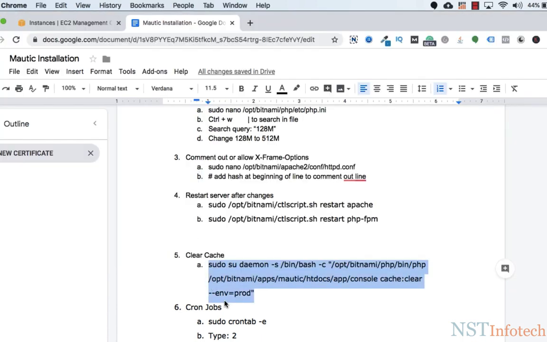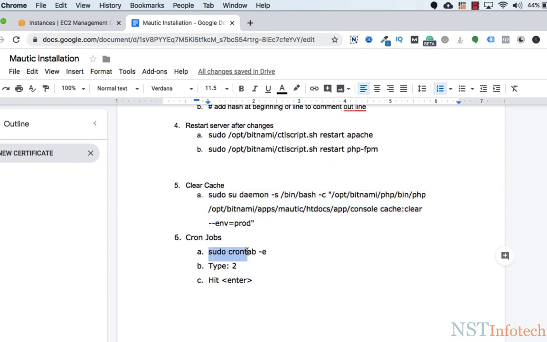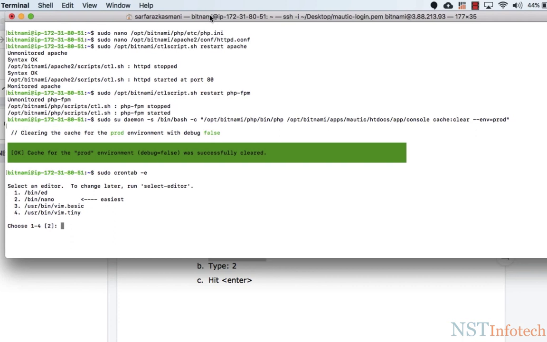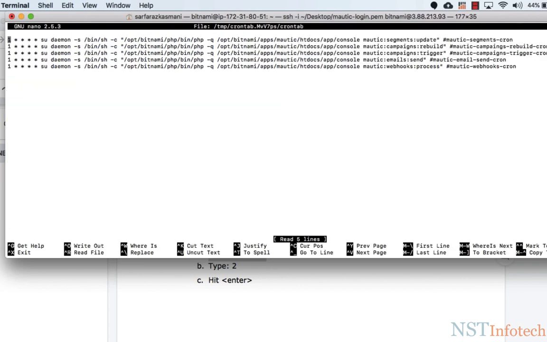For that, here are the steps. We need to copy this line. Just copy this line, go to terminal, paste it, hit enter, and now you need to type 2, and hit enter. Now this screen will appear. These are the default cron jobs, but we need to make some changes as per our need.